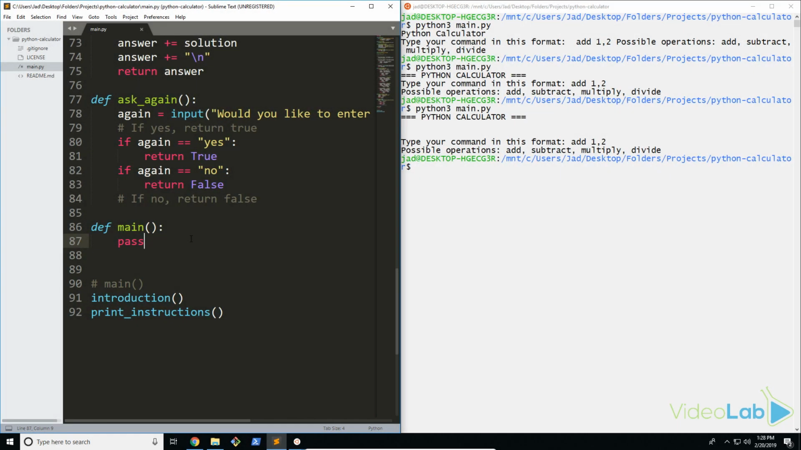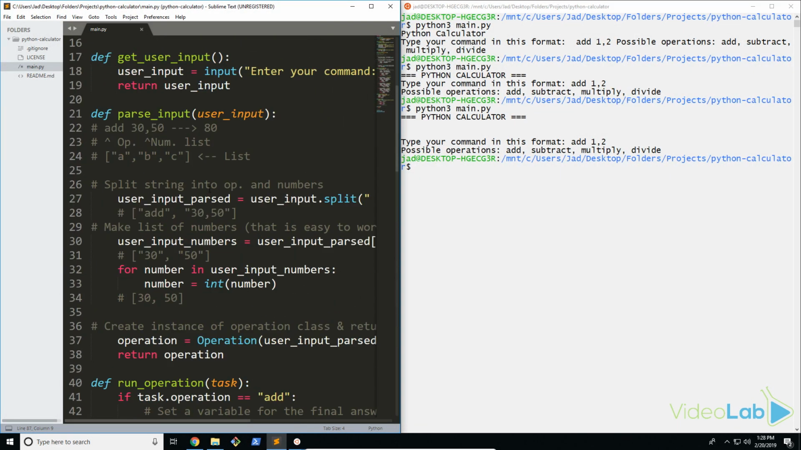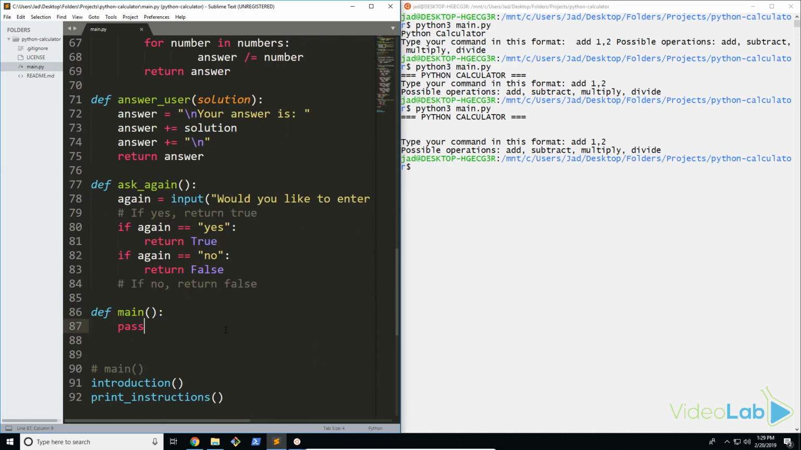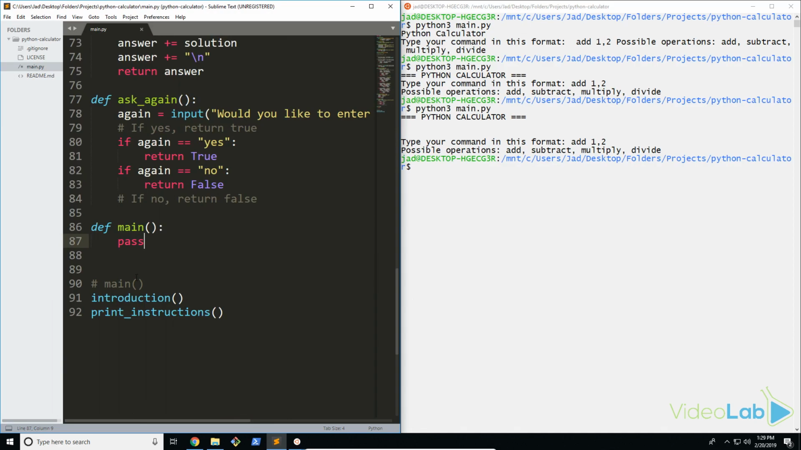Hi, welcome back. So now we're approaching the end of building this calculator. We've written all of our code and everything is pretty much set up, but now we need to bring it all together and put it in our main function. So pretty much what this is going to do is run the program from start to finish, starting with our instructions and ending with our ask again function. So we're going to be putting it all together in this.